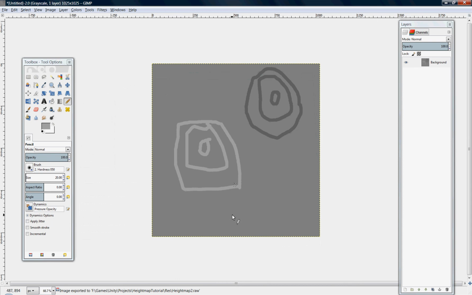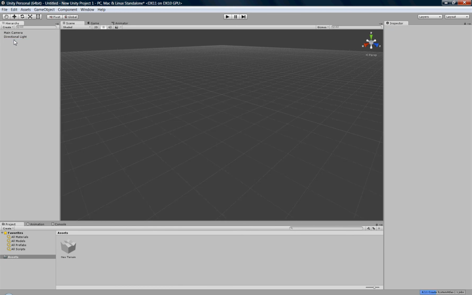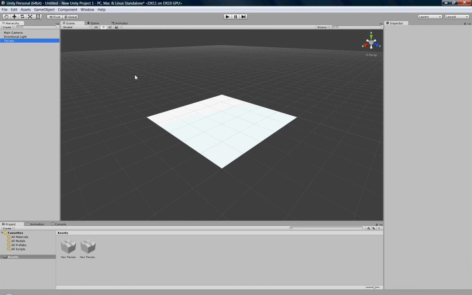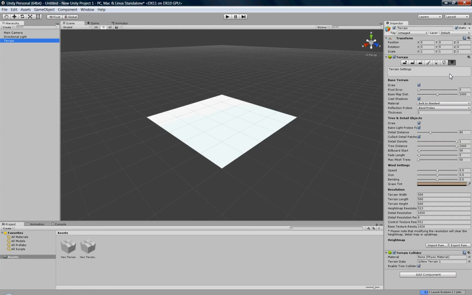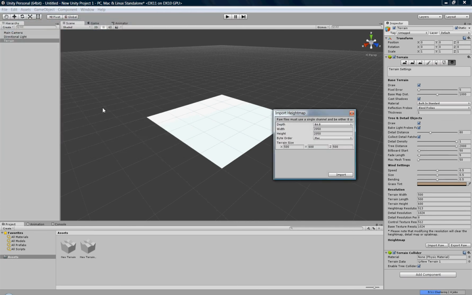Okay, so that's exported, so let's go into Unity. So let's delete this one because I already did it before. So create a new one. 3D object, terrain. Then you go on this, the gear setting over here. Go down to import raw. And then find that one that you just made. That would be the second one here.